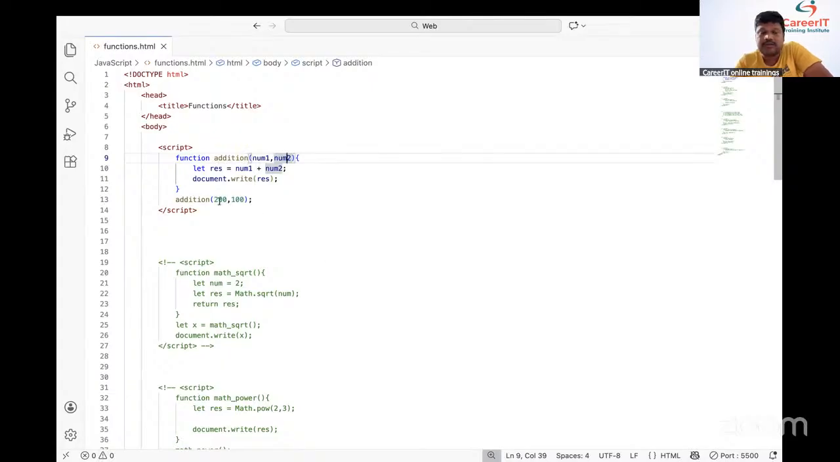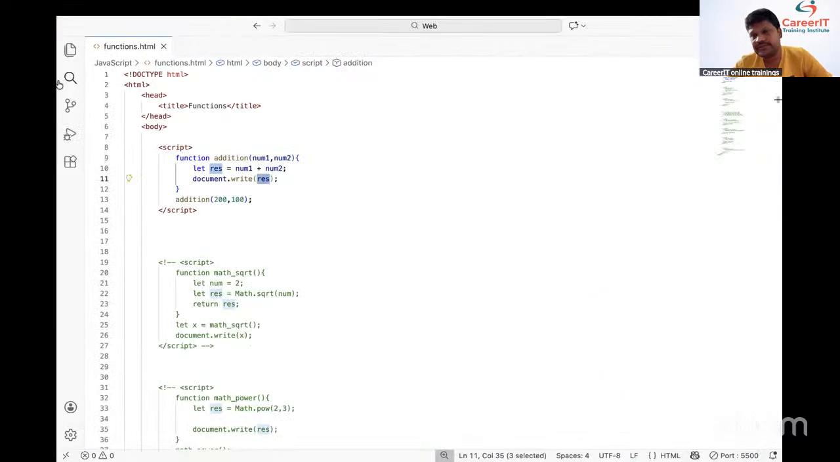Say this one. The 200 maps to num1, and 100 maps to num2. 200 plus 100 is 300. The 300 is stored in result, and I'm printing the 300. Got it now? Students got it or not? Reply yes.